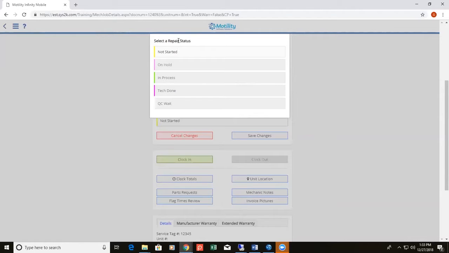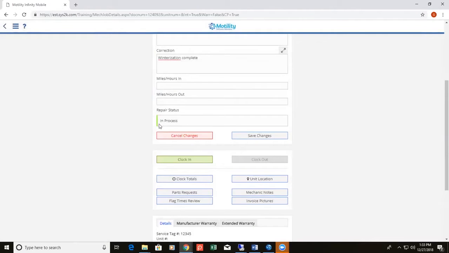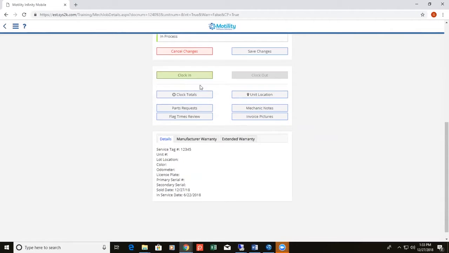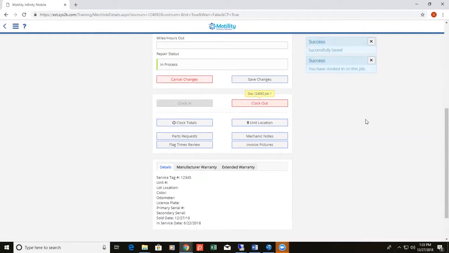So if I'm a tech and I went ahead and started this winterization process, I'm going to mark it as in process. We can see that's now changed. And then I can go ahead and clock in. It's going to tell me you have clocked in onto this job.